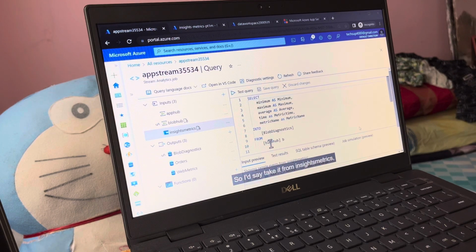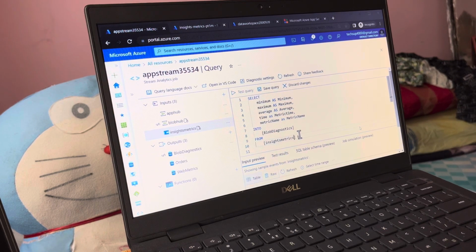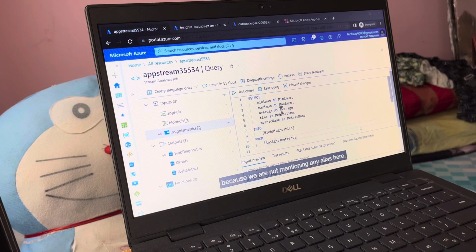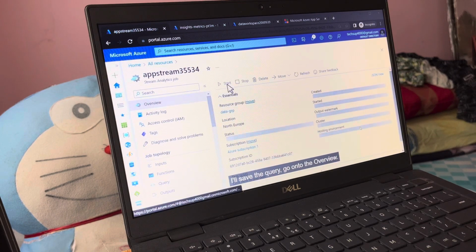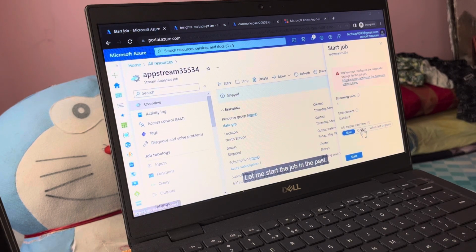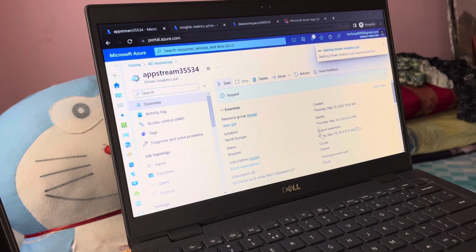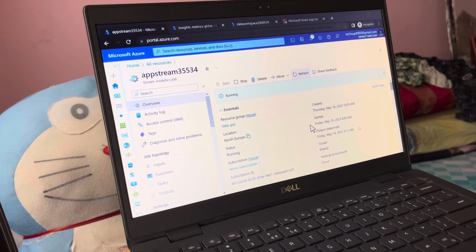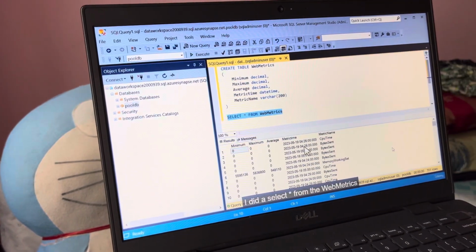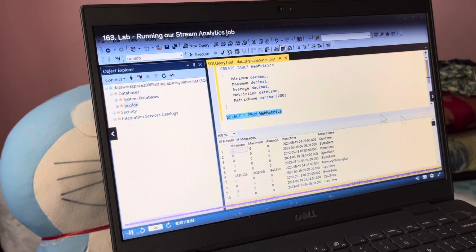So I'll say take it from Insights metrics. I don't have an alias here because we are not mentioning any alias here. And into my web metrics. I'll save the query. Go on the overview. I will start the job. Let me start the job in the past. So I'll start it from 8 o'clock. And click on Start. Let's wait for some time once you have the job in the running state. Now once our job is in the running state, I'm going to select star from the web metrics, and now I can see the information in place. So now we have successfully developed a job that could take in our data.